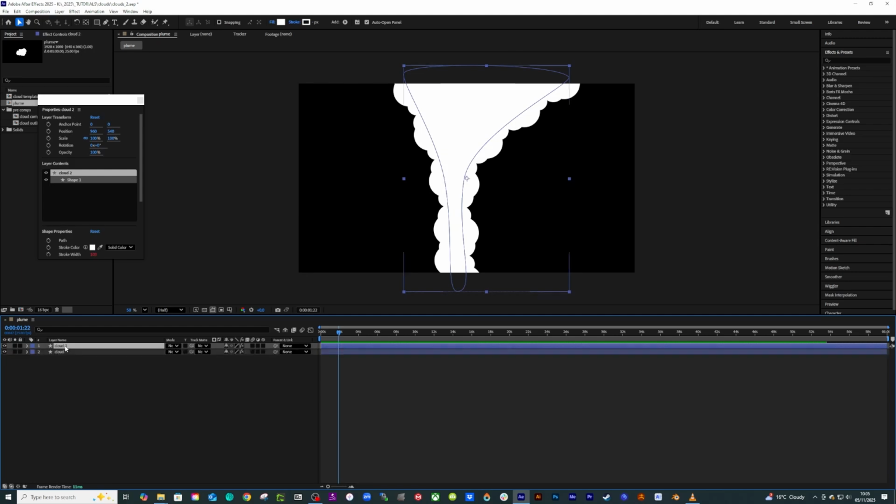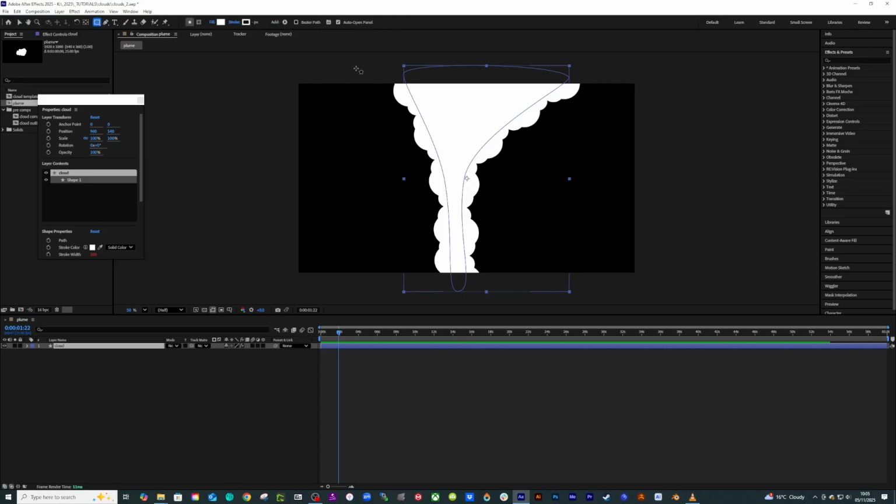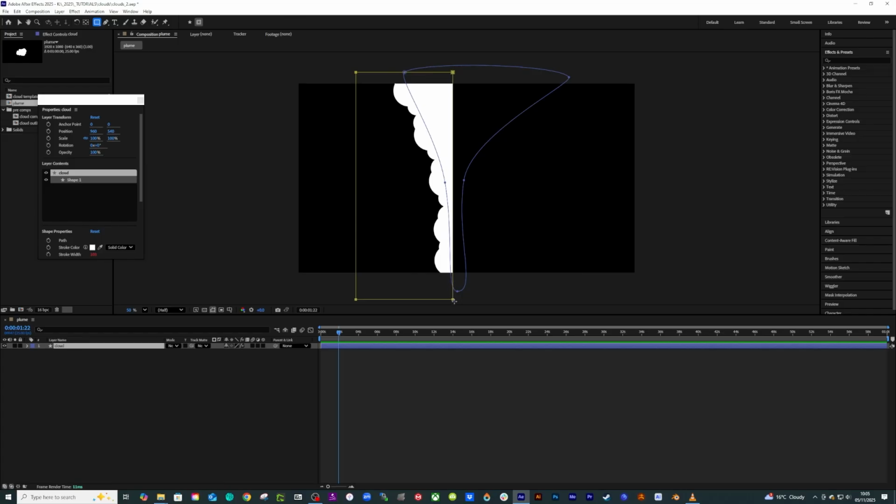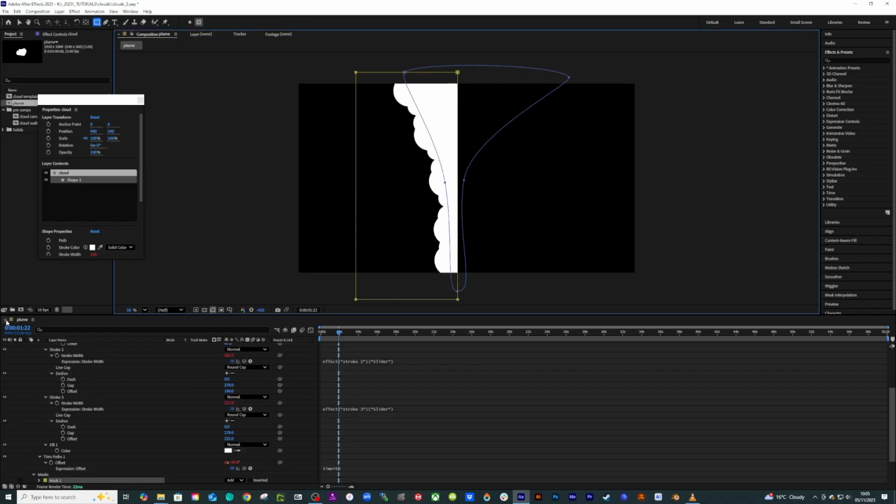So I'm going to duplicate this. Actually, no, I won't duplicate it. I will just use this one first, and I'm going to click on my rectangle tool. To make sure that I click this one here, Tool, Create Mask, so that I can create the mask straight onto this path, and I create one half.